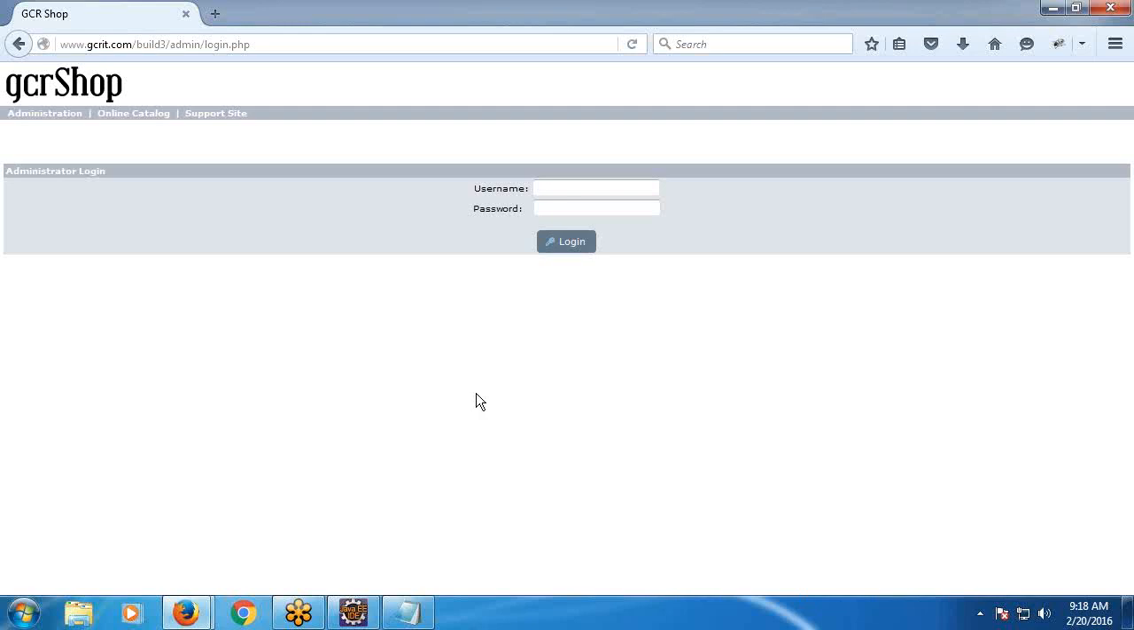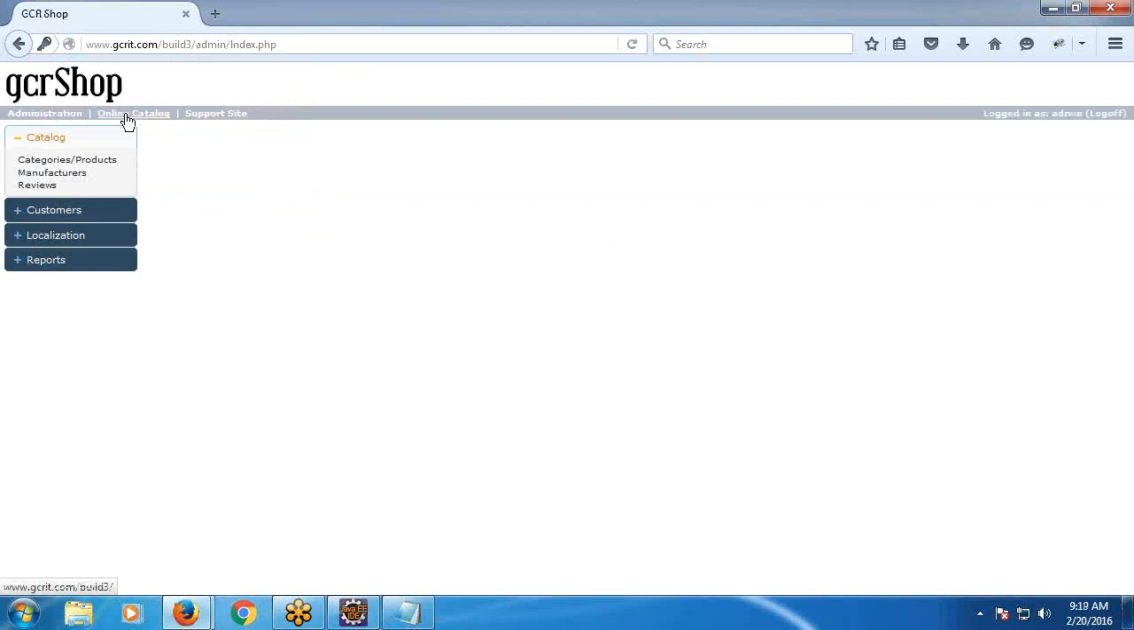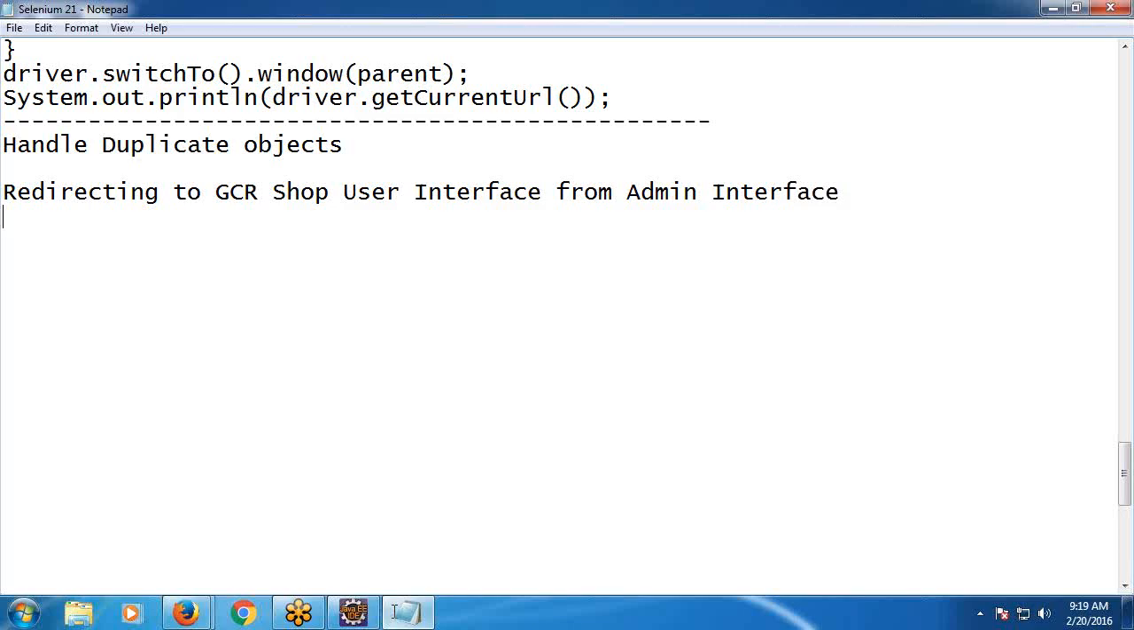Admin interface. Here one condition. After login to admin, redirect to user interface. See, admin at 123. Here one link is there, online catalog. This link redirects to user interface. Redirecting, Kamala? Sir. This is my requirement, Kamala. Fulfill this requirement. Redirecting to GCR shop user interface from admin interface.